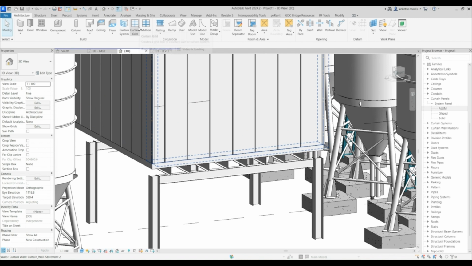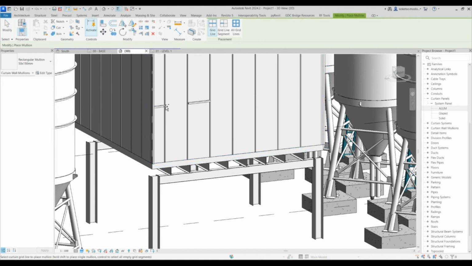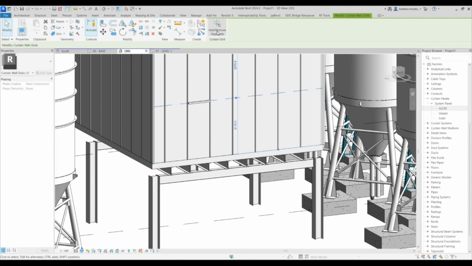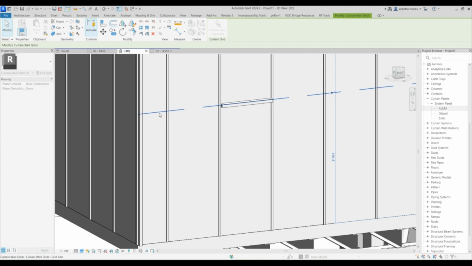So I think it's fine. And then after that, I'm gonna select mullion, and then I'm gonna place my mullion over there. Let's just remove this one. I don't know why it's not.